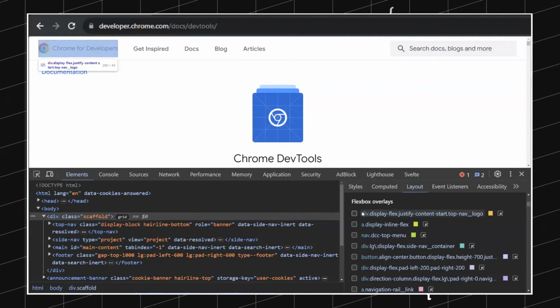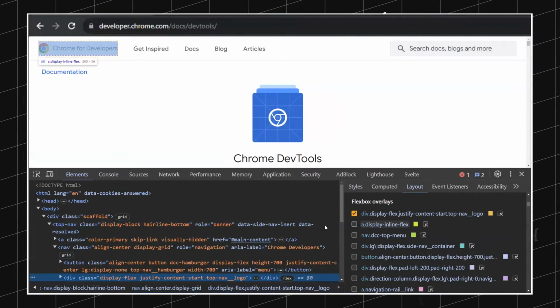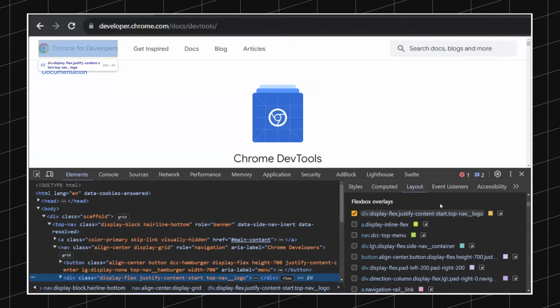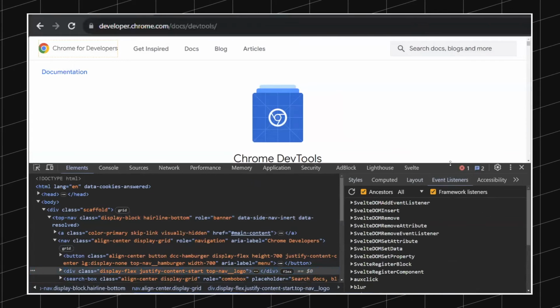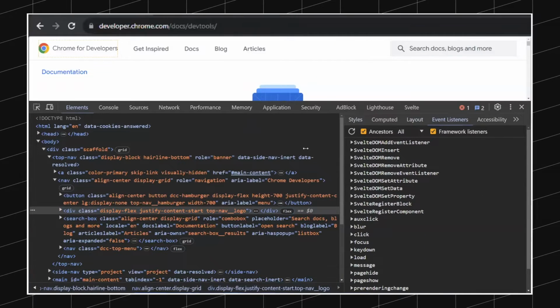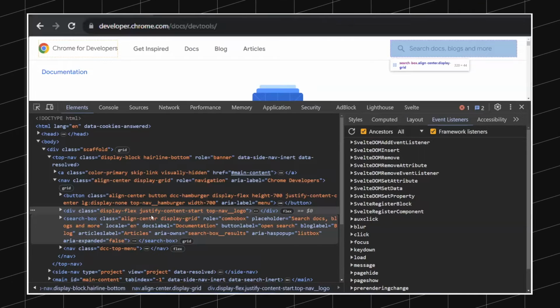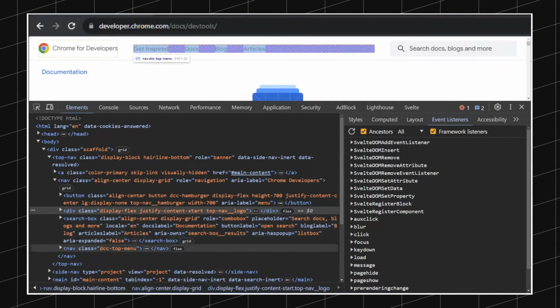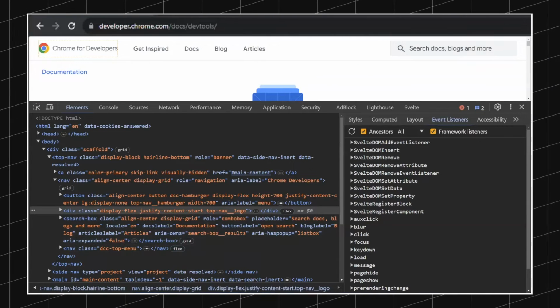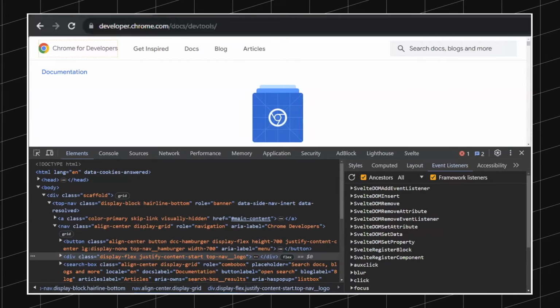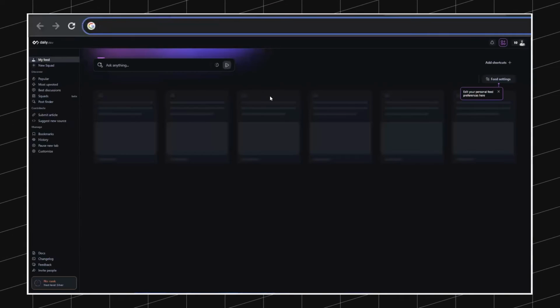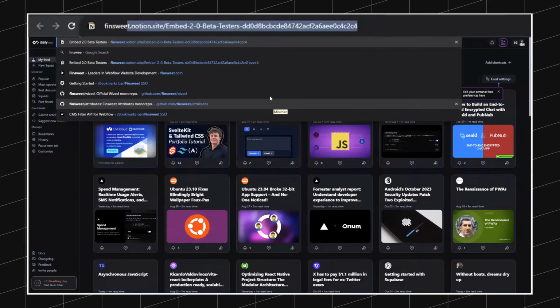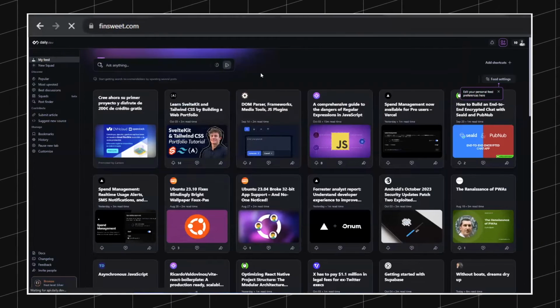So you can also do the same for flexbox, okay? It's up to you. Okay, cool. Event listeners. This one is convenient if you are writing JavaScript code and you're trying to debug how an element is being affected. Okay, let's actually open some Webflow site. Let's just open Finsweet.com, for example.